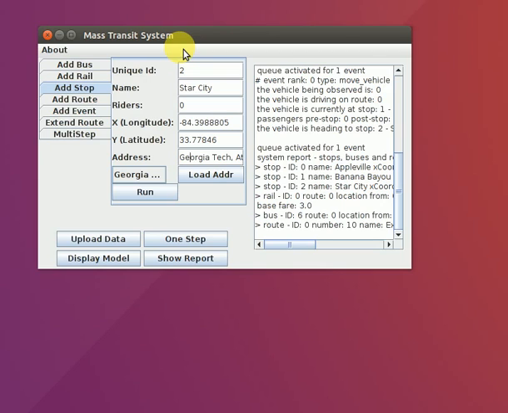Now, instead of having a rider class, this data is actually just stored in the stops and in the bus and rail models. So this system will scale to tens and tens of thousands of riders, as it's simply an integer keeping track of how many riders are getting off at which stops.